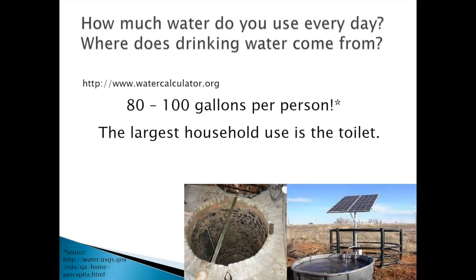On average, each person uses between 80 and 100 gallons of water per day. The largest contributor to household water usage is the toilet. It seems we use a lot of water, so where does it all come from? Why might water scarcity be an issue when almost 71% of the Earth's surface is covered with water? Follow the link and watch the video to find the answers to these questions.